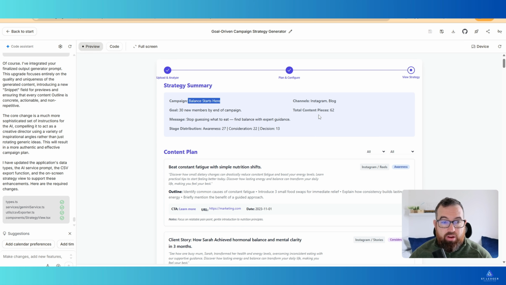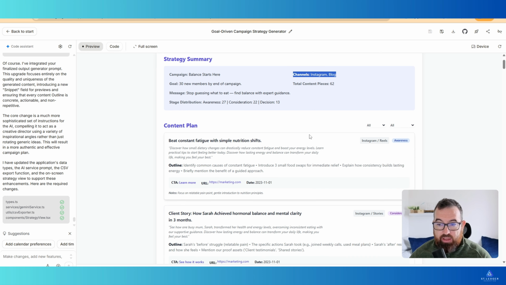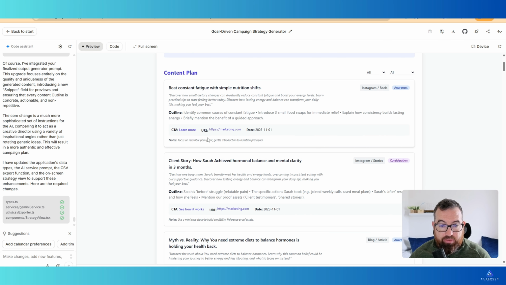So for this, on the file it's set, we have Instagram and blog as the only two channels we're going to be using, and lo and behold, our content plan gives us awareness, 27 pieces of content for awareness, 32 for consideration, and decision is 13. So in total, it's 62 pieces of content. I'm not sure what way that is. I think it could be duplicating somewhere because an Instagram story could be going to TikTok stories and stuff like that as well. But you can see here a breakdown.